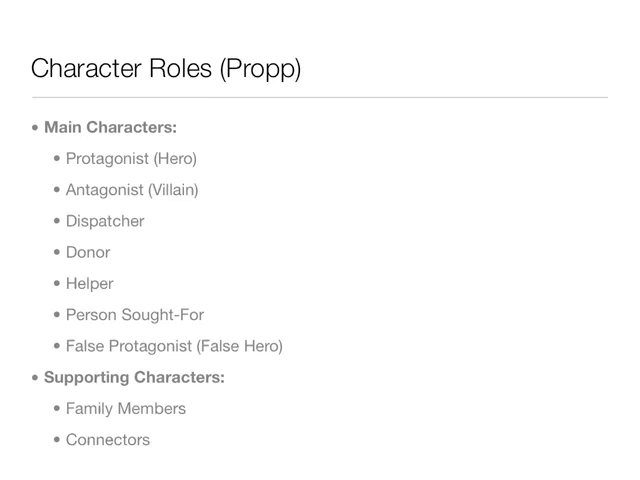In other words, they're the person sought for, the person that is setting these tasks overall before the hero. And finally, you also have a false protagonist or false hero who will at some point attempt to impersonate the real hero. So these are the 7 main characters, and as supporting characters you'll have family members for the hero as well as connectors that again do exactly what their name implies between different other characters or different portions of the story.